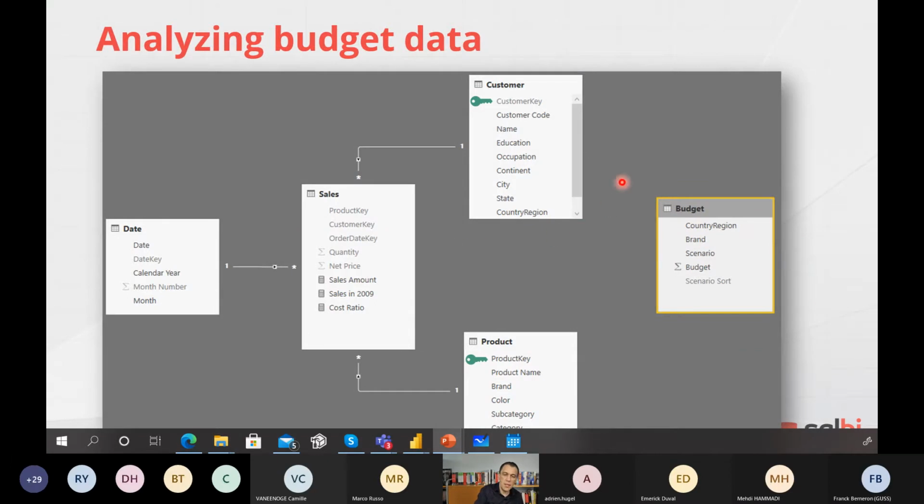Just showing this. So customer, product, and date are 3 dimensions connected to sales. The sales is our fact table. These 3 dimensions and 1 fact table form a star schema. Now, this is a typical sales star schema, but then we import another table, budget.